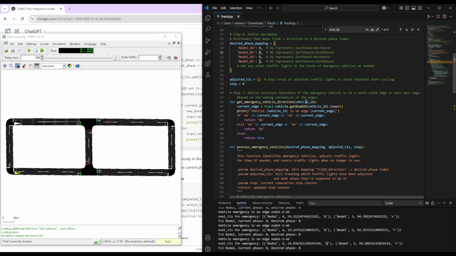So let's say here I'm gonna talk about first, if the vehicle, right, the emergency vehicle is in basically northbound or southbound, right? So if the current edge of this person is either northbound or southbound, right, then return NS, right, which goes to these 2, right?